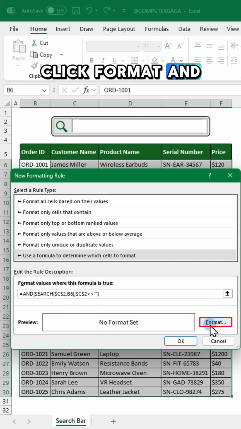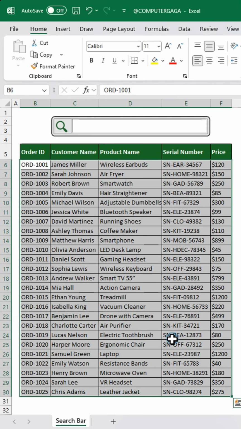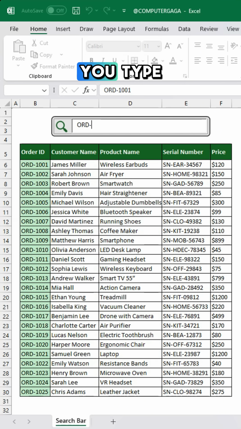Click format and select your fill color. And click OK to apply. And now your search box instantly highlights matching data as you type.